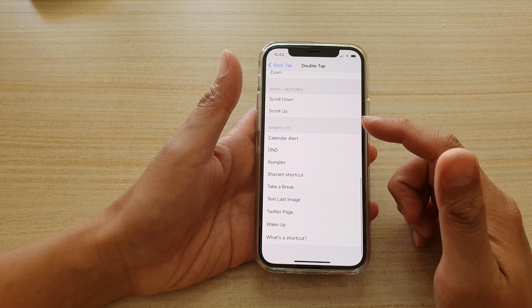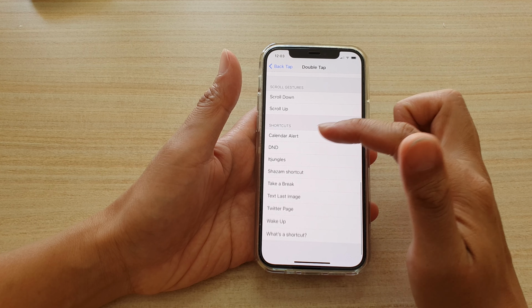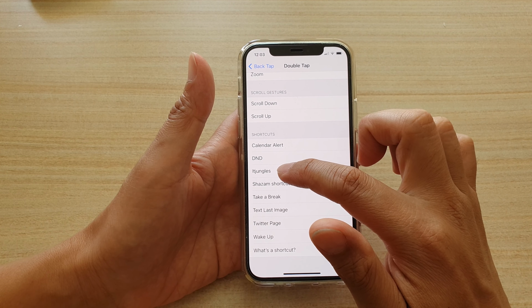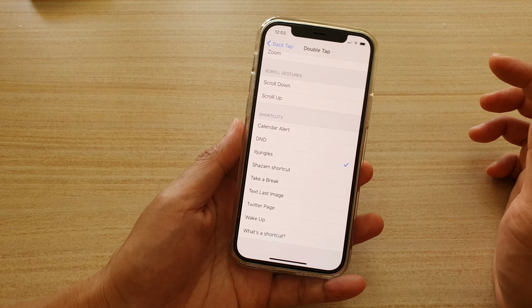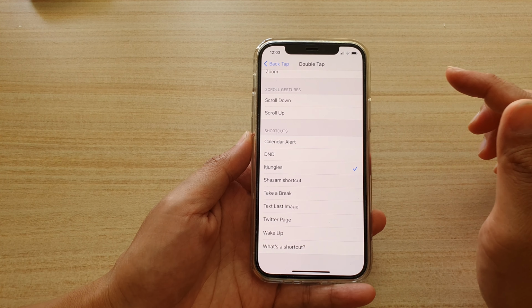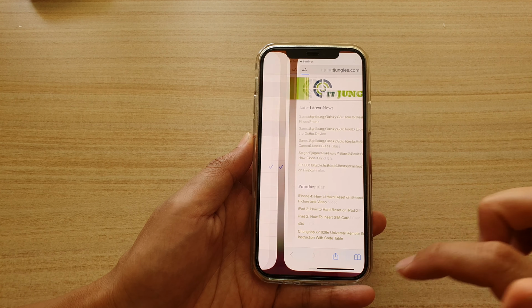So let's say some of the shortcuts is not available in the system right here. I can create my own shortcuts and say IT Jungles here is the one that I have created for myself. And if I double tap on the back of the phone, it will open up the web page that I have created in the shortcut. And you can see it's opened up the page right there when I double tap on it.